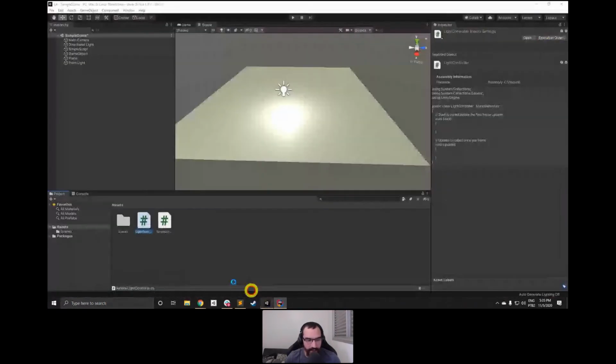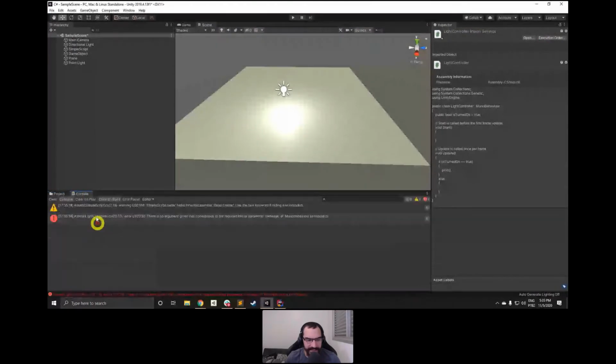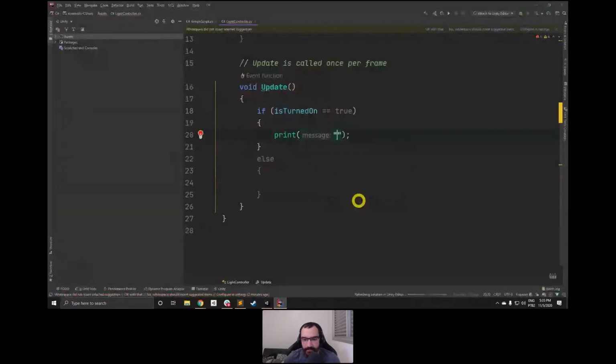The console is another window here in Unity, and it's basically like a log of every single thing that is going on in my application, like errors, warnings, or messages. And I can say here, for example, is on.